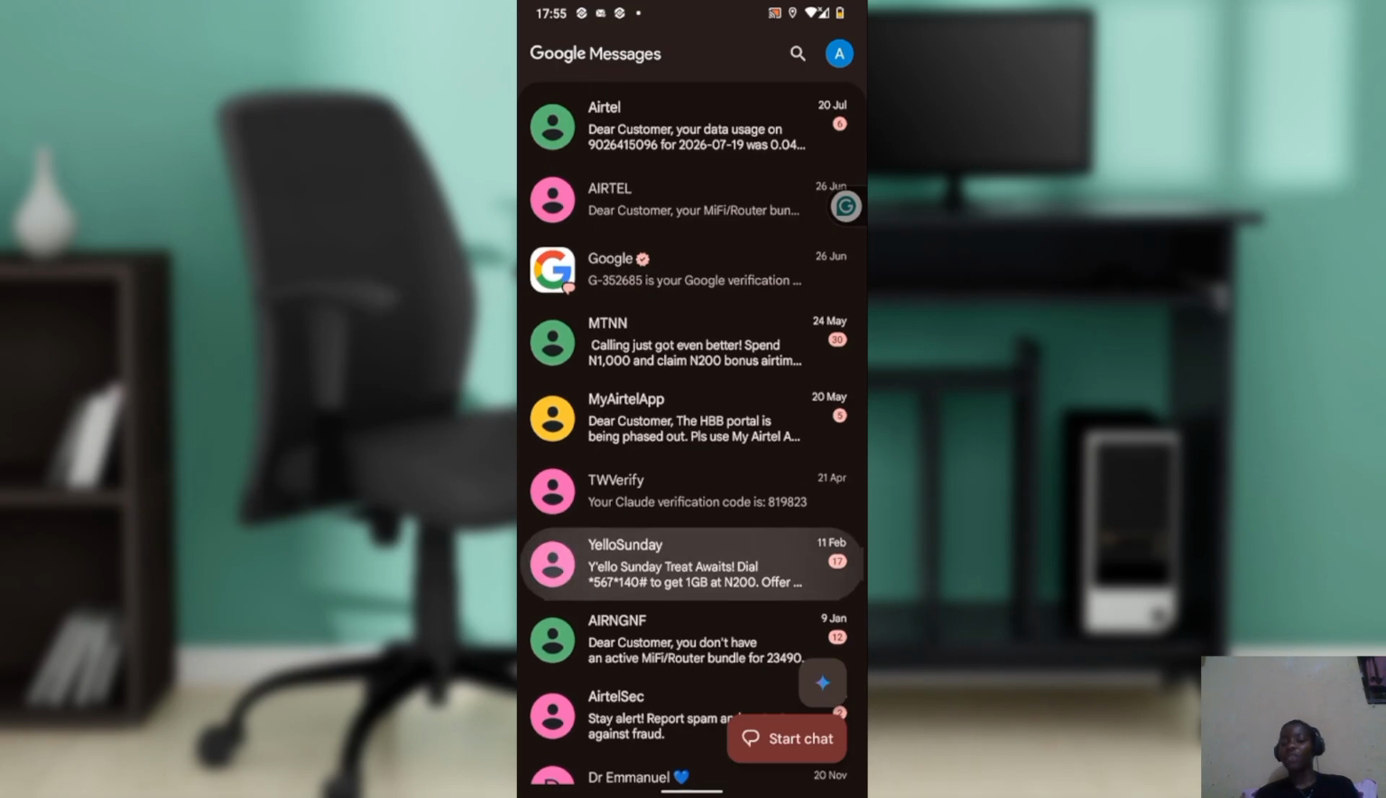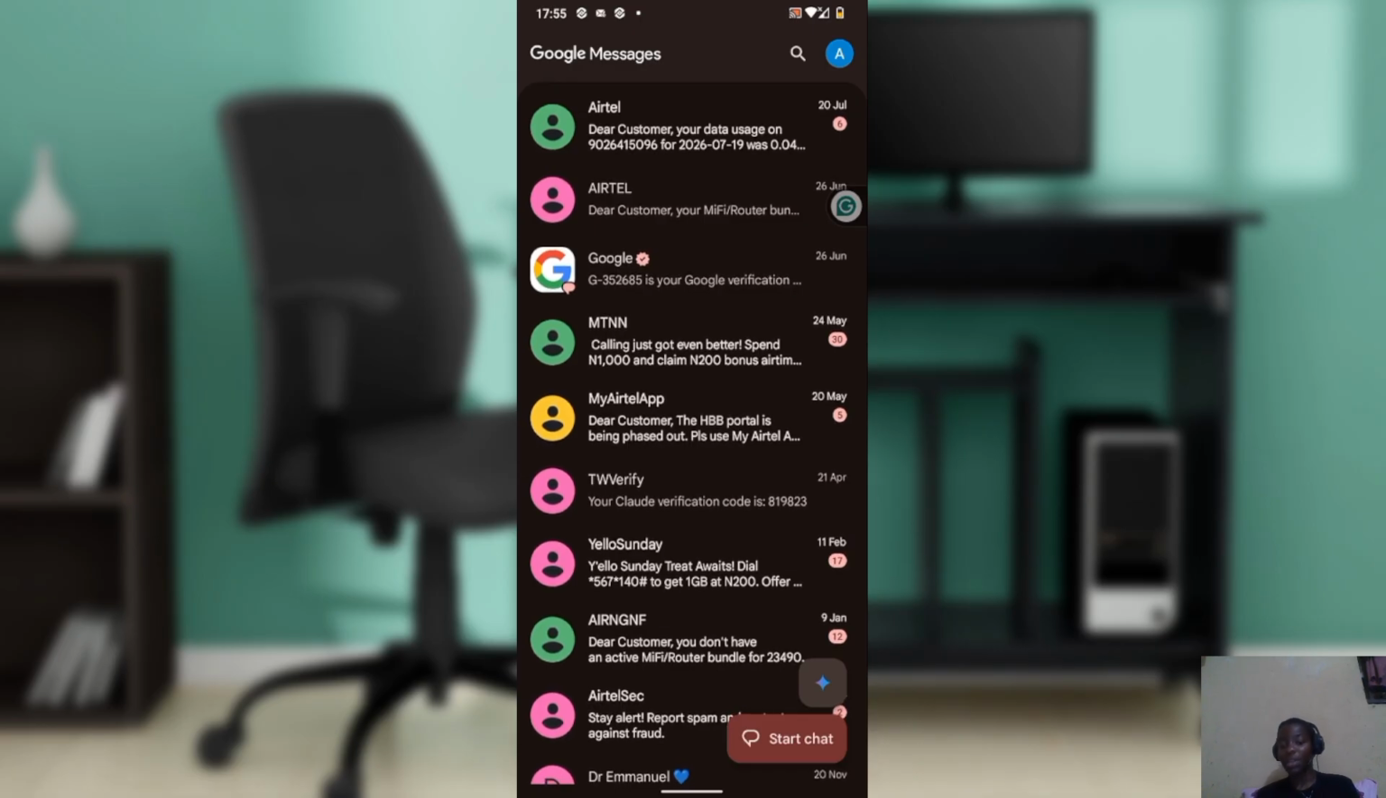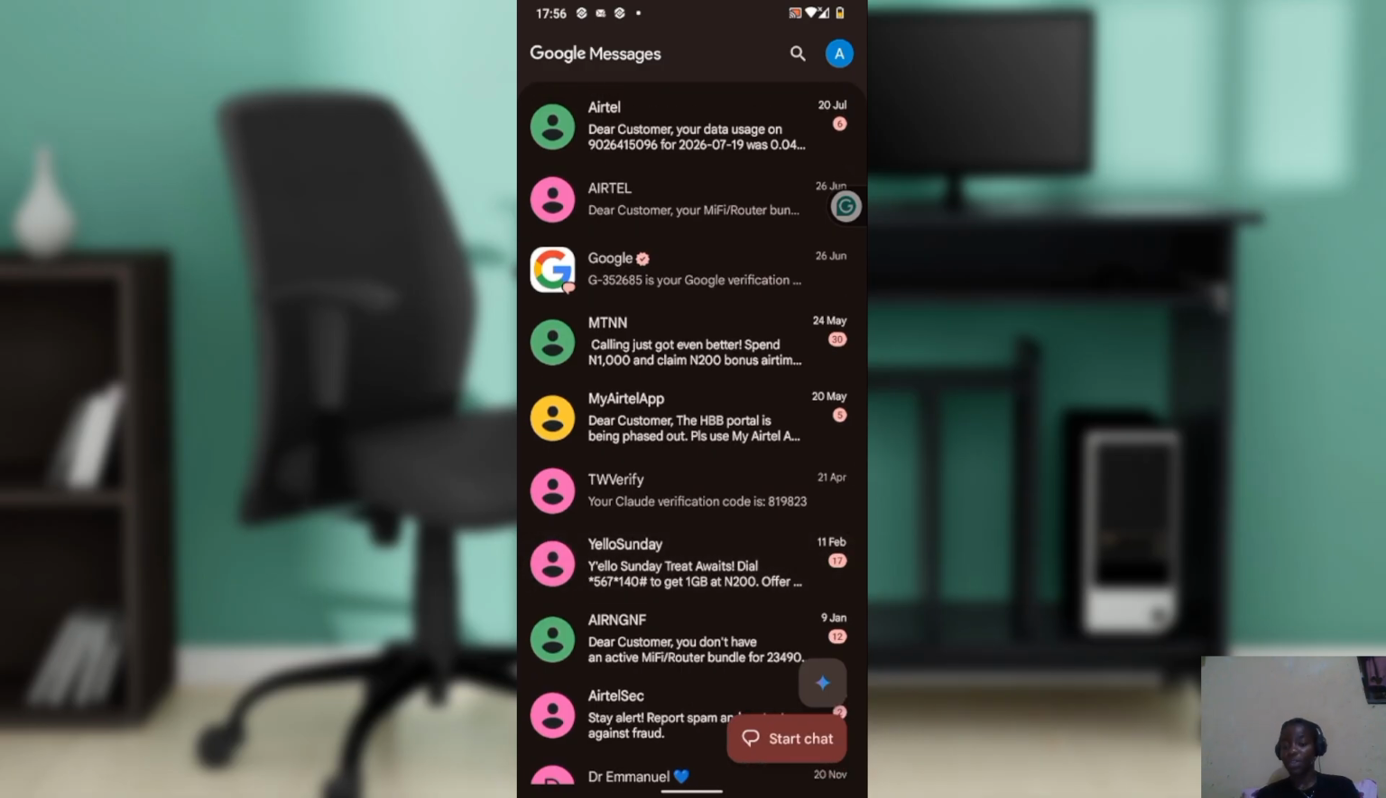If you want to hide a conversation from the main Google Messages screen without deleting it, the current Google Messages app provides an archive option. Archiving removes the conversation from your home screen while keeping the conversation available for you to read later. Now, Google Messages does not currently provide a dedicated hide conversation or lock chat feature for individual conversations. For this tutorial, I'm going to show you how to hide conversations in Google Messages.